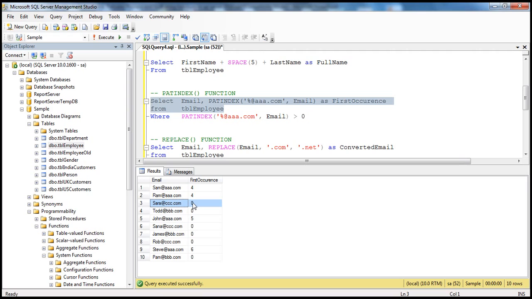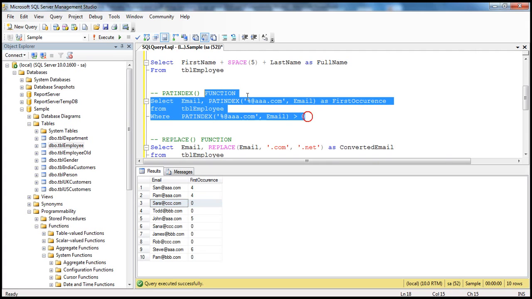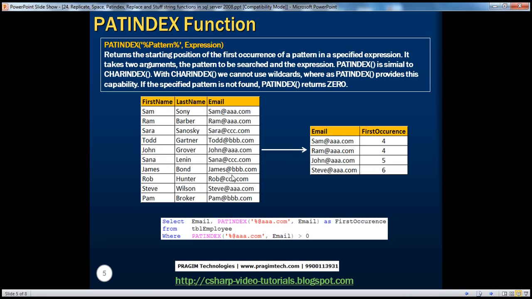And obviously if you just want the emails for which you have this index number, then you can use the where clause and filter with greater than 0, and it will only give us those emails which have the pattern we want, which is at aaa.com. So that's about pat index, and it's very much similar to char index, as I told you.